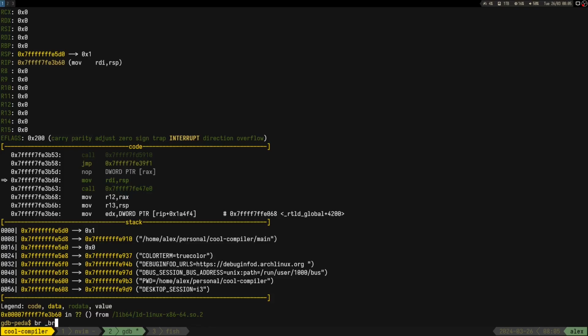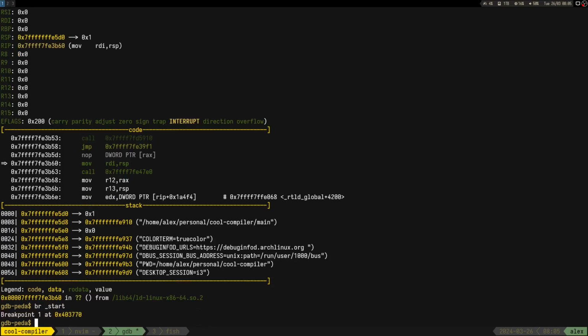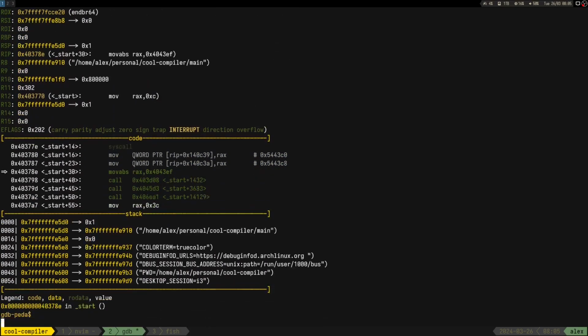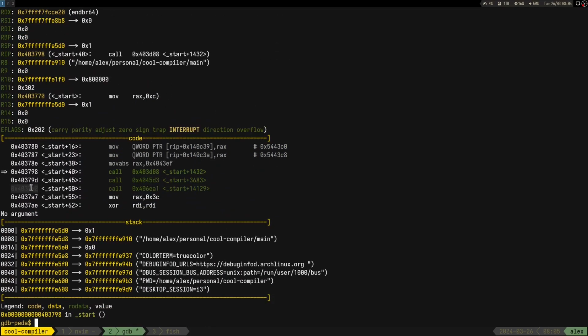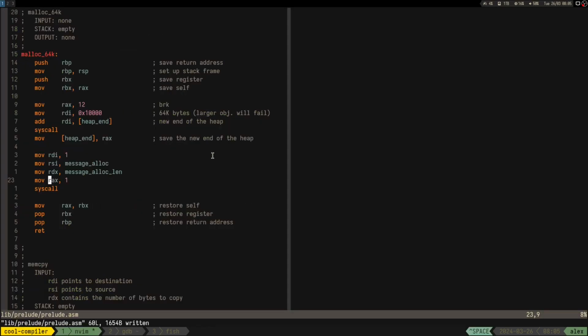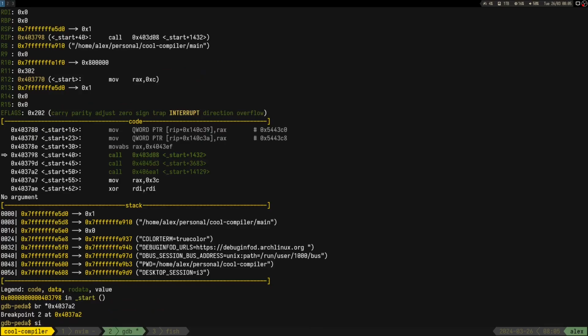Can I at least break start? Okay, at least that's the advantage of linking with libc, I guess. Okay, anyway. Oh, this is the copy, right? So let's just go straight into it.